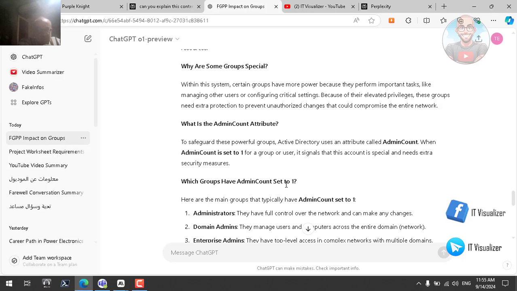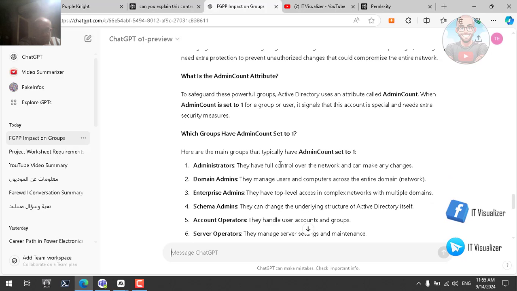Which groups have admin count set to 1? The main groups that typically have admin count set to 1 are Administrators, with full control over the network who can make any changes. Domain Admins, who manage users and computers across the entire domain. Enterprise Admins, who have top-level access in a complex network with multiple domains. Schema Admins, who can change the underlying structure of Active Directory itself.